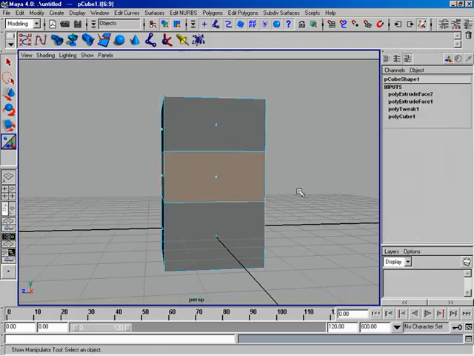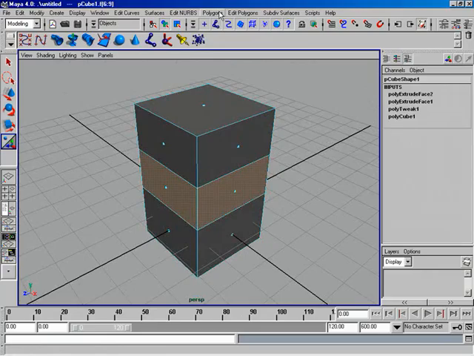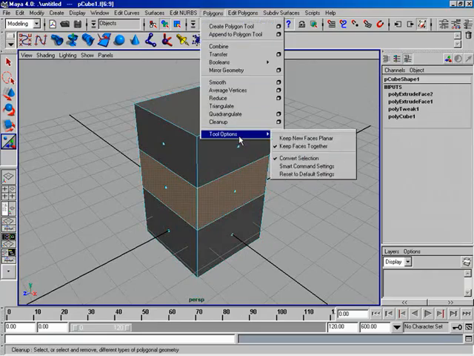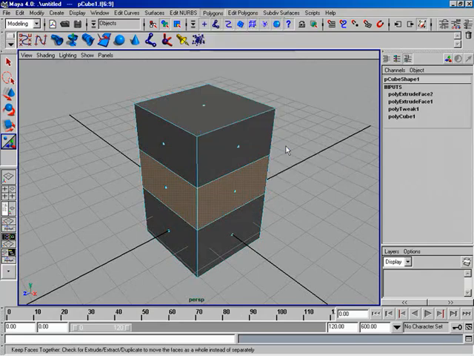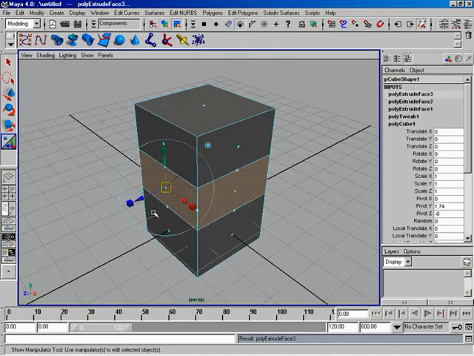Let's marquee select all of the polygons through here, like such. Now what I want to do is come up here again to, actually let's go to polygons first, come down to tool options, and I want to make sure that keep faces together is turned, let's go ahead and turn it off for starters. And we'll talk about that in just a second. Now watch this. With those 4 polygons selected, coming back up here to edit polygons, come back down to extrude face. Now watch what happens.